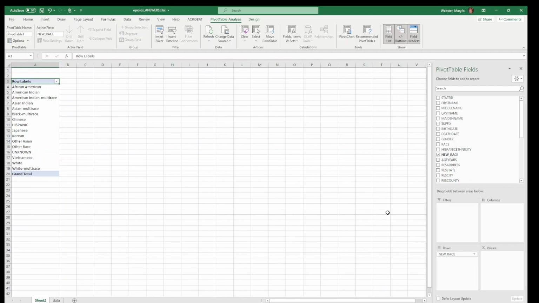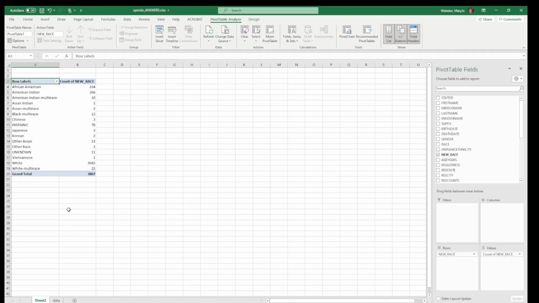But it should be there, say new race. And we don't need to count anything, but you can put new race back in the count to see what we have. So the most alarming thing to me here is that we have an African American category. We have a handful of multiracial categories that are each distinct from each other. But then the most alarming part is we have the Asians split up into separate groups. So we have Asian Indian, Chinese, Japanese, Korean, other Asian, Vietnamese.